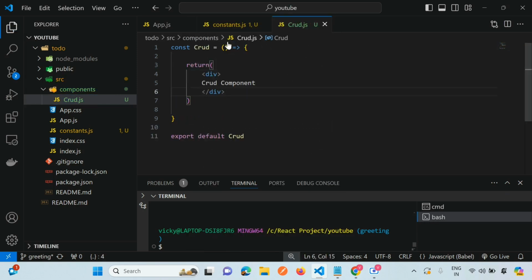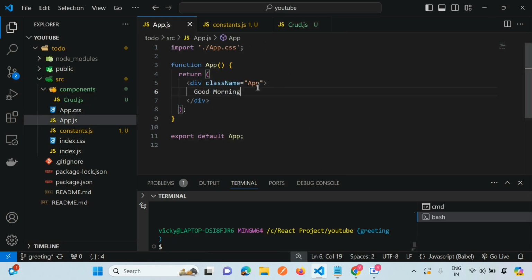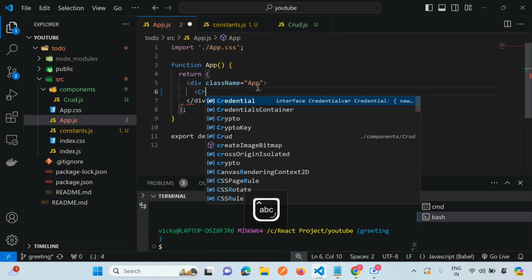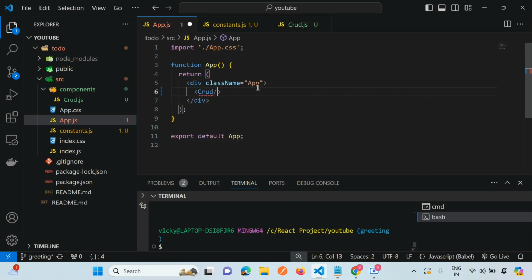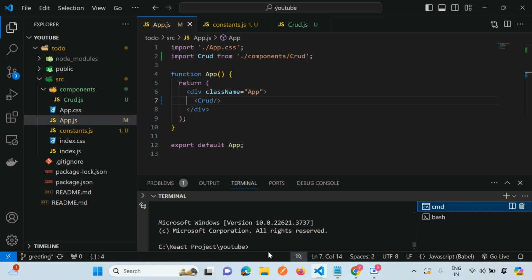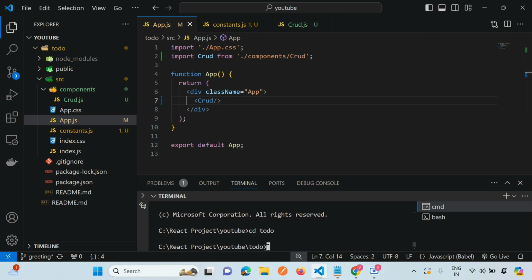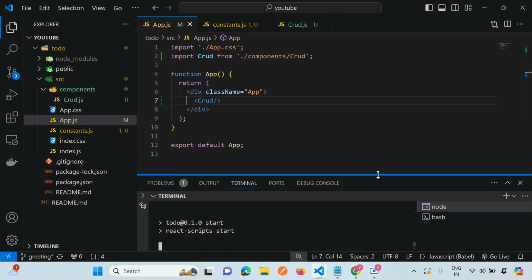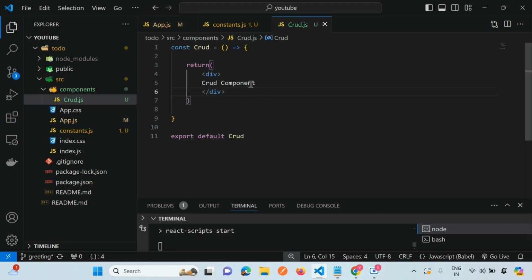Okay. Now what I am going to do is inject this component in the main app.js. Okay. Now it got imported, and next I will do cd todo and then npm start so that my application will get started. Okay. Let it get started.